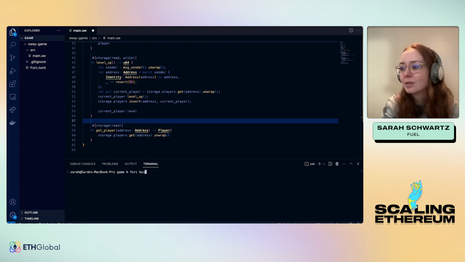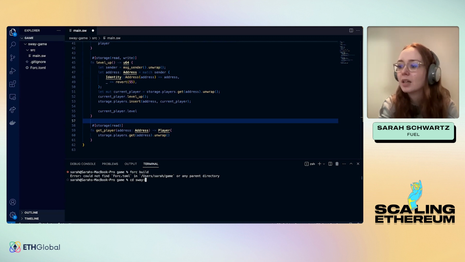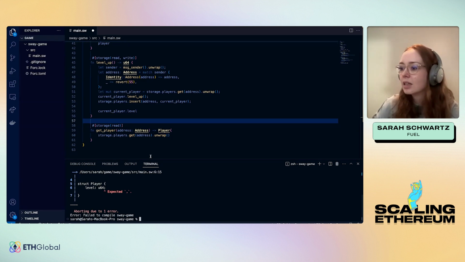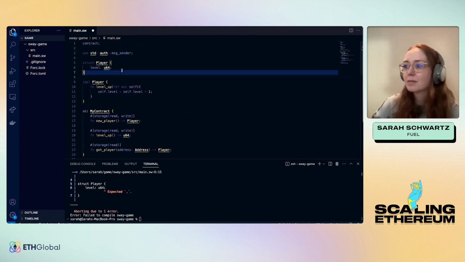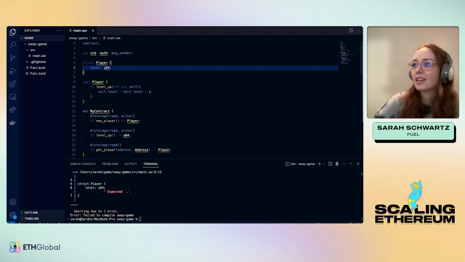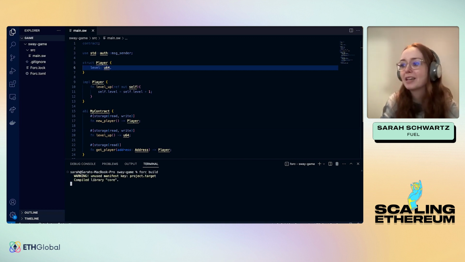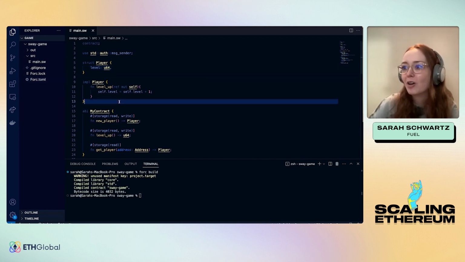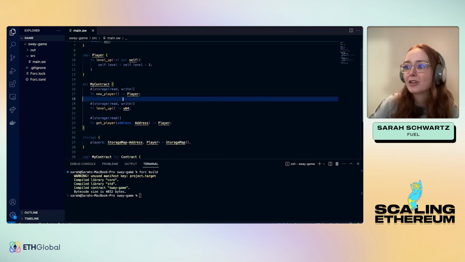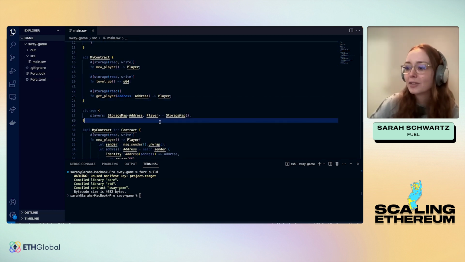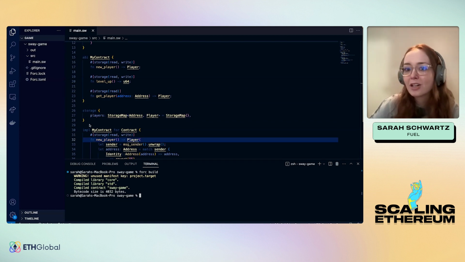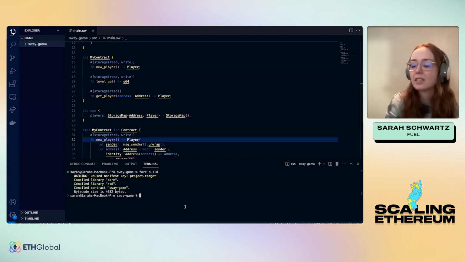So to make sure it builds, we can use this forc build command. Oh, okay. So first go into the Sway game folder, forc build. And okay, actually we have a semicolon here. It should be a comma. And that's the nice thing about this compiler: it will tell you straight up all the errors that are happening in your contract and won't let you deploy unless they're all fixed. So, okay, we have our contract built and let's create a front end.